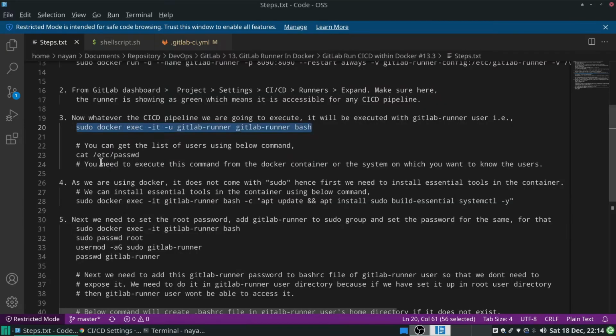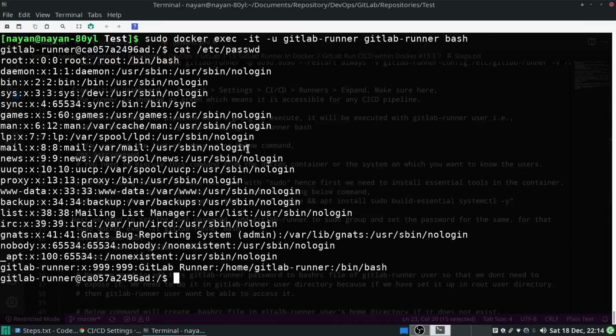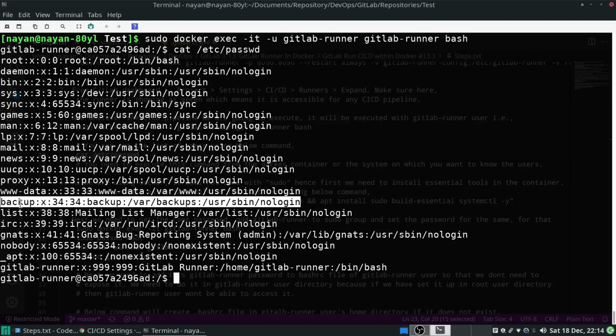Next, first of all, we will see the list of users available. So we can execute this command. It will tell me how many users are available in this Docker container. So one is gitlab-runner, another one is root. So all these users are available in this Docker container.